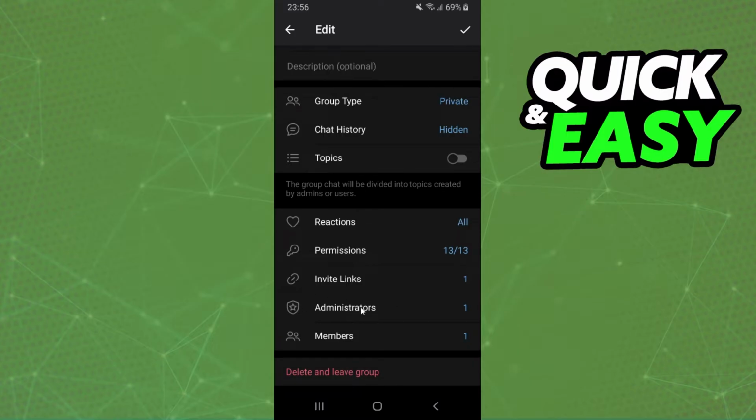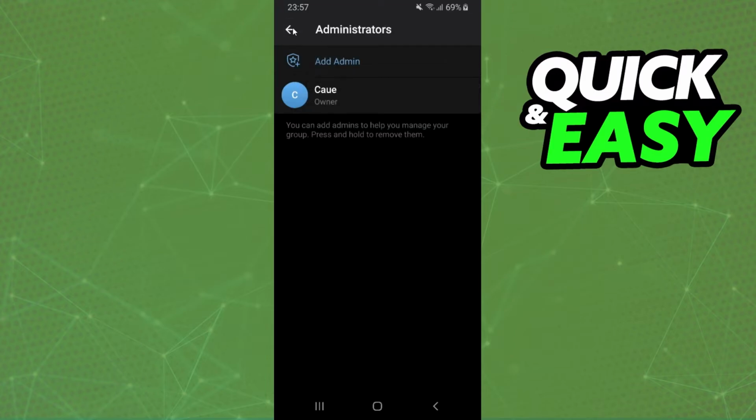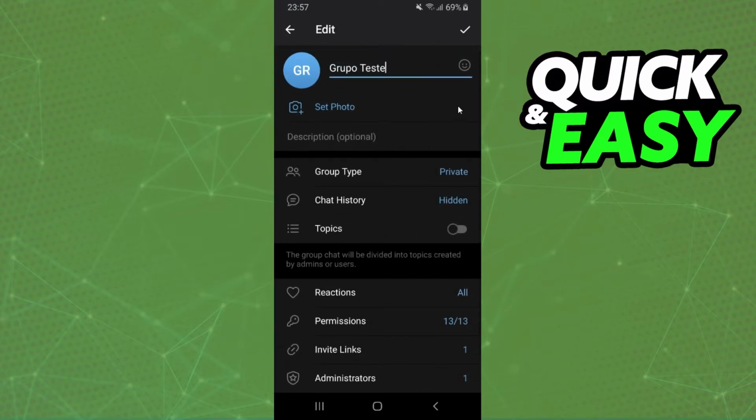So select administrators and click add admin, and select the member that you want to transfer the ownership to. In my group, there is only me, but in your case, you need to select the person that you want to transfer the ownership to. Then add this person as admin, and then you need to quit the group if you want to transfer ownership. Or you can just add the person as admin and continue in the group.